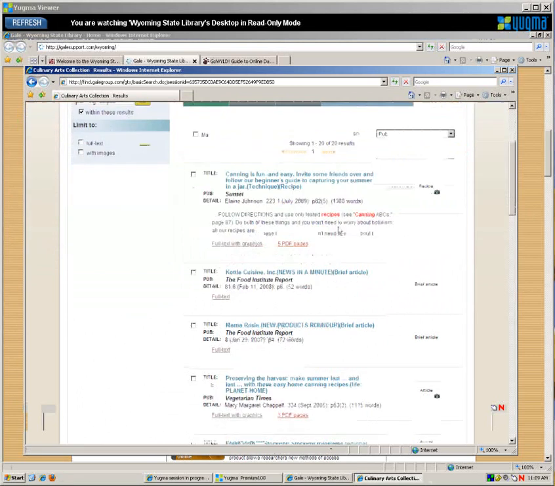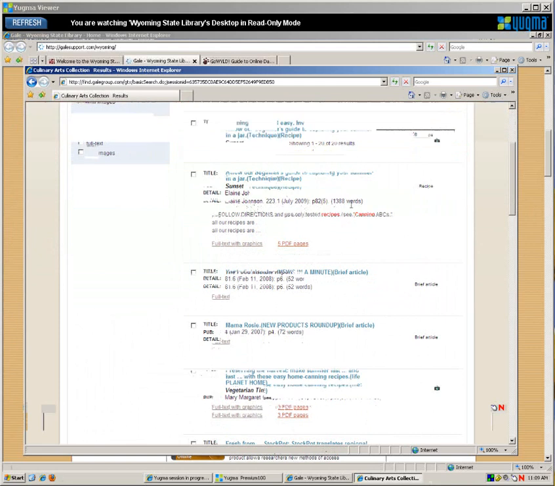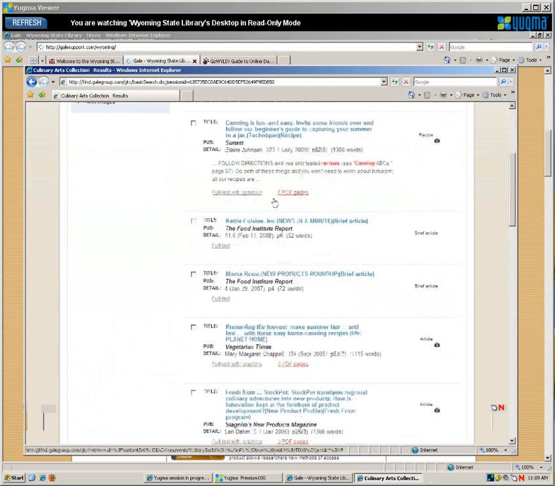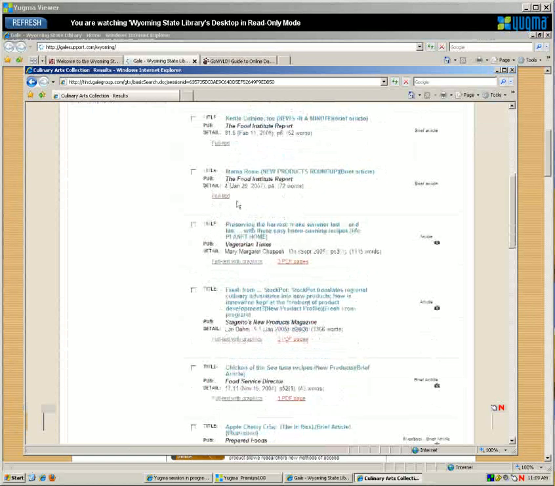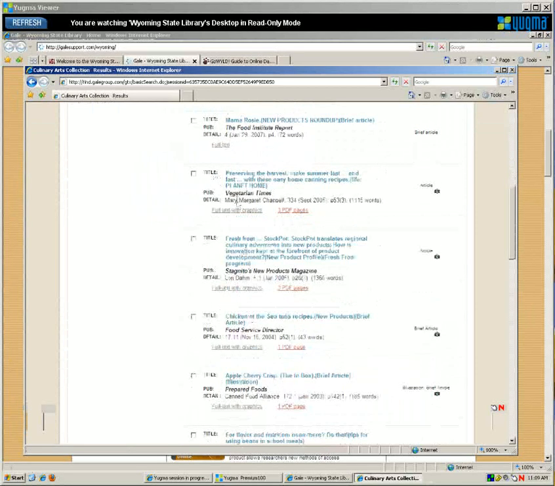To take a look at these, let's just scroll down a little bit. It gives me my title, the publication, a little detail about the item, the beginnings of my abstract, and then you'll see on this first one, I have full text with graphics and PDF, so I get it in HTML or PDF format. If it didn't have graphics, we're just getting full text, not a PDF file. Some of them will be citations, some of them will be just an abstract, some will be full text. So you have quite a variety when you're looking at these.